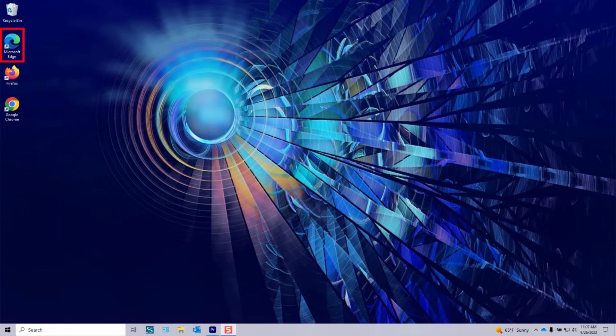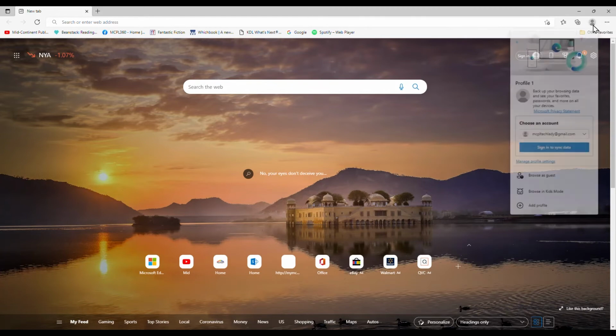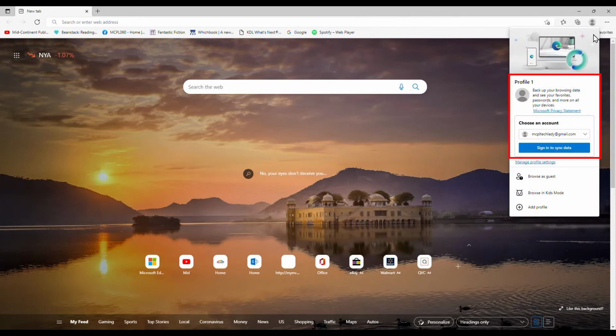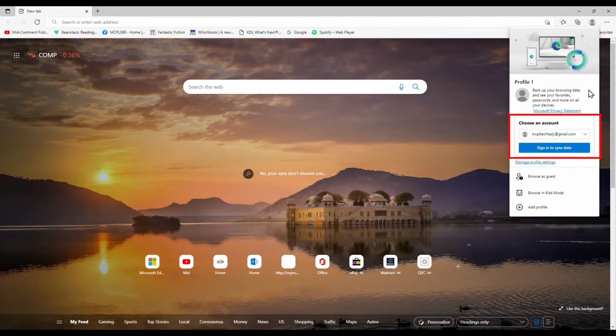Microsoft Edge works similarly. So I open my browser window and there is a profile icon in the exact same area up in the right corner of the window. And when I click that icon, just like in Chrome, I start with this Person 1 profile. I also have an option to sync between devices by signing in with an account. Edge even lets me sign in with a Google account. I can also browse as a guest or even browse in kids mode.